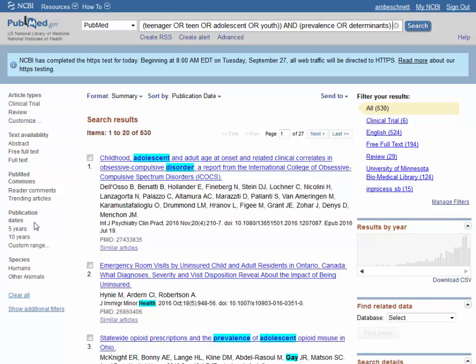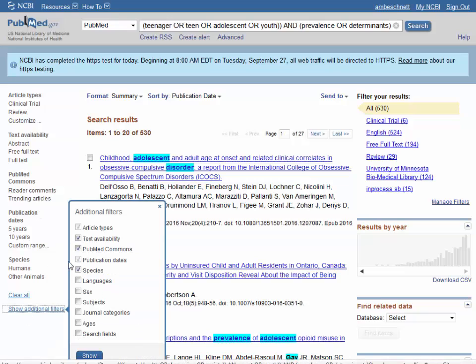Another filter that you might want to use is the publication date range. Usually in the health sciences, we're looking for nothing more than 5 to maybe 10 years old. So that could be one filter that you want to put on there. You can also click on show additional filters to see all the different ones that are available. So if you were looking for a specific population, either male or female, you can narrow it down by sex. Ages is also a popular one.